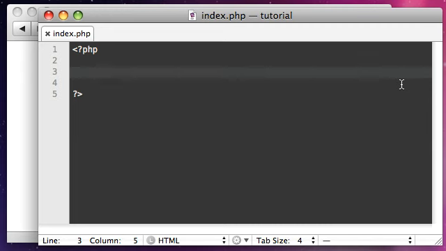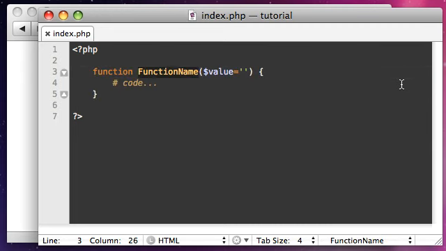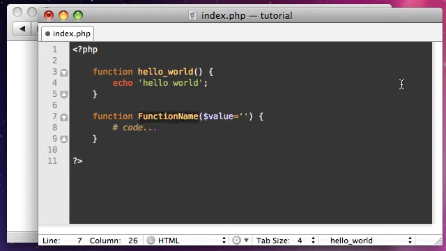So I could create a function here that, if I was echoing out hello world, which I don't really do a lot, but if I was doing that, I could create a function that's called hello world, and it just echoes out hello world. And then in another function, I could come over here and say goodbye world, I guess, I don't know, and I could do hello world.